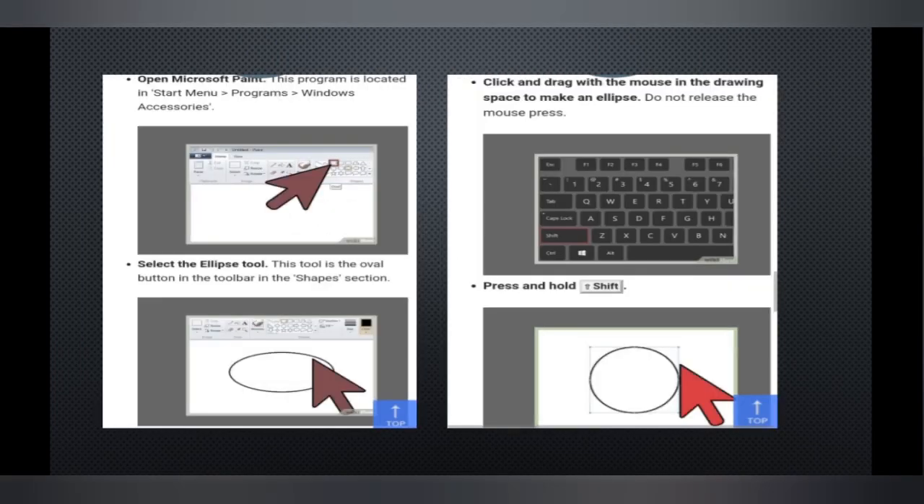Here it is. See, here you can see in the shape group there is an oval structure. That is nothing but the ellipse tool. So that tool you have to select. Suppose you have to start from Paint and go for drawing a circle, so you have to open Microsoft Paint. This program is located in the start menu, that I have already discussed. Then you have to go to all programs, then Windows accessories, and in Windows accessories you have to click Paint. A quick recall of how to start Paint. These are the steps.